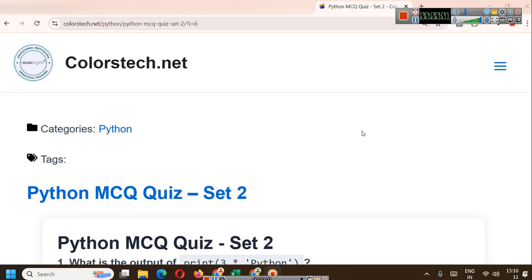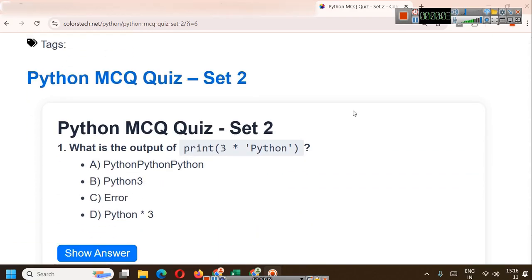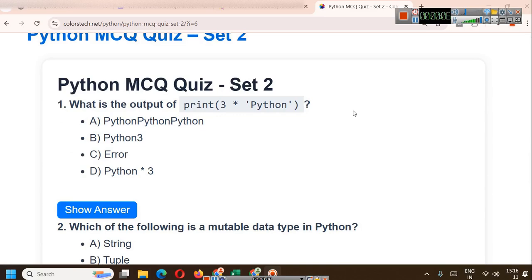Welcome once again to Python multiple choice questions quiz set 2. In this part, we will learn 5 more questions and their answers.